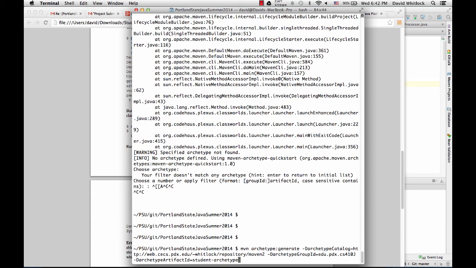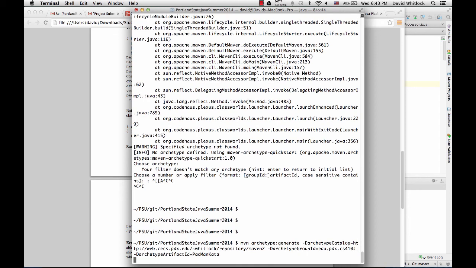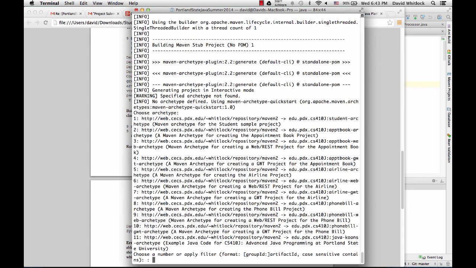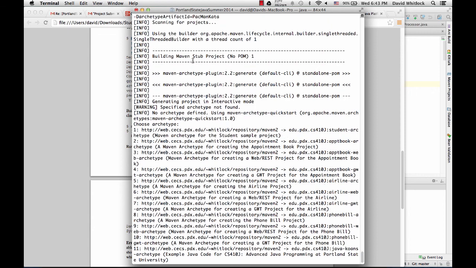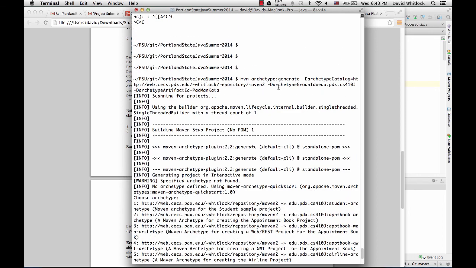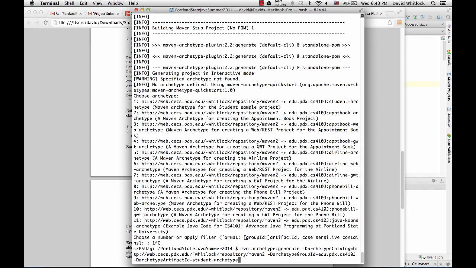Okay, and so instead of student archetype, we'll do Pac-Man kata. Oops, it didn't like that. Choose a number, apply it. Oh, I guess the filter didn't take. One of the things you can do is use the Maven filters. Artifact ID, because it didn't identify it. Okay, Pac-Man kata. Yep, okay.